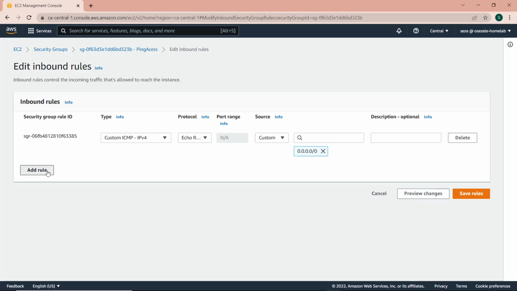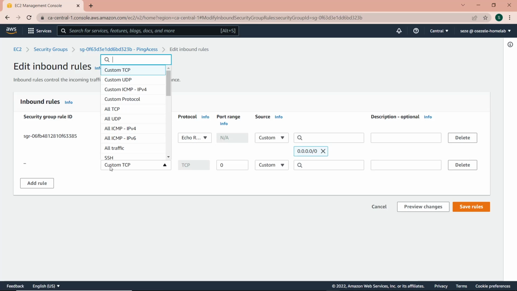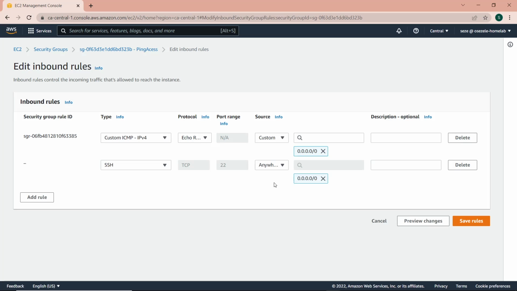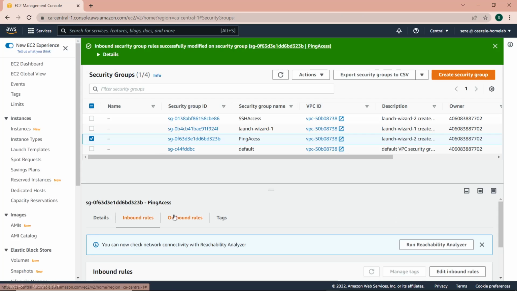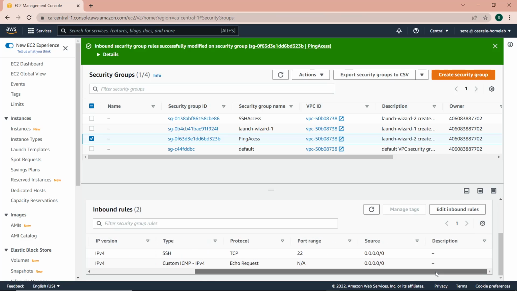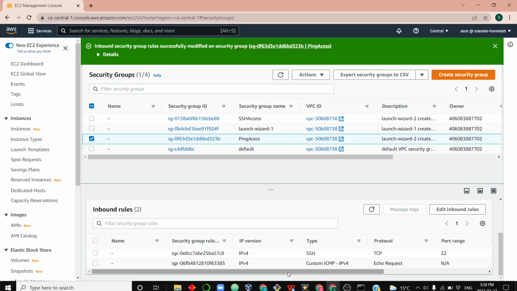And that's why we're still getting our ping replies. So let us further demonstrate how outbound rules work using the SSH protocol. We're going to connect to our instance using the SSH protocol. We'll add an inbound rule to allow SSH connection from anywhere, and save it. So now we have a rule for both ICMP, that's pings, and for SSH.